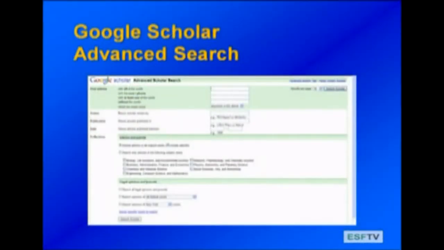Again, when you go to Google Scholar, there'll be your basic search screen. I would recommend going to the advanced screen where you can have all these search options. You can search for all of the words together, exact phrase searching, you can search for at least one word, or you can have it exclude words. So you can put in a word where it says without the words.